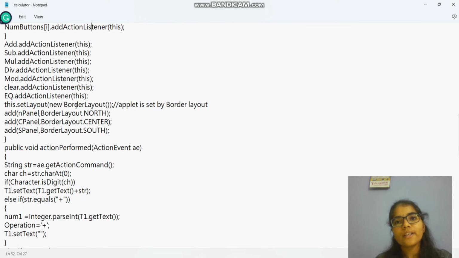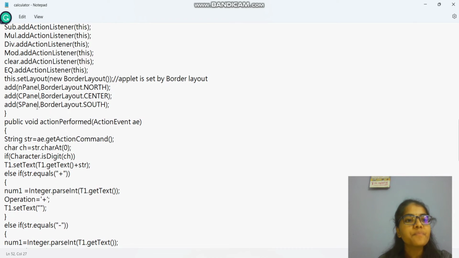Next we have set the border layout. Firstly we set the flow layout, which is the center thing, and now we want a border layout for a calculator, so we will be setting the layout as border layout. And next we are adding all our border layouts: border layout for the panel, border layout for the C panel, border layout for the S panel.